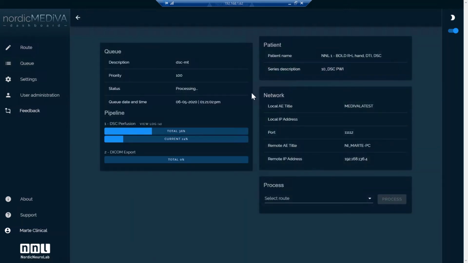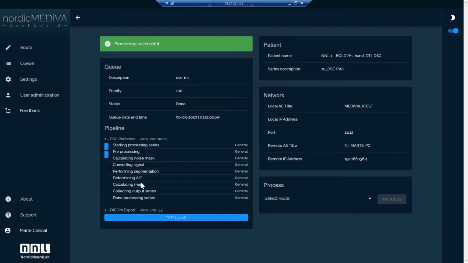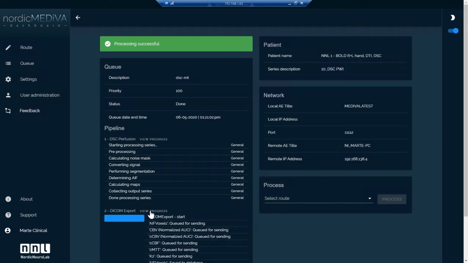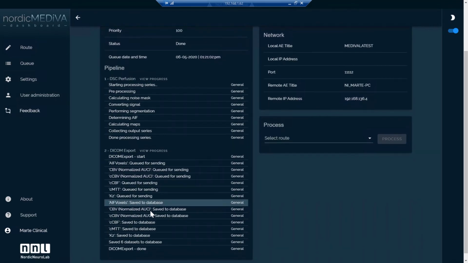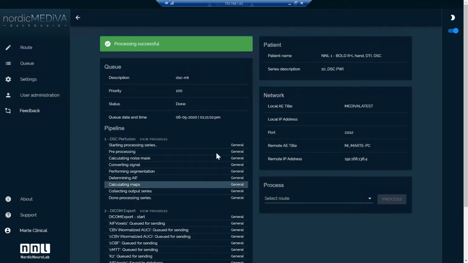And we can go in and look at the details, and you see that the processing of the perfusion maps is ongoing here right now. And afterwards, DICOM Export will export the results. And we can then have a look at the log file if we want to see more details about what is being done. So you see here that it has produced several output maps that have been sent.